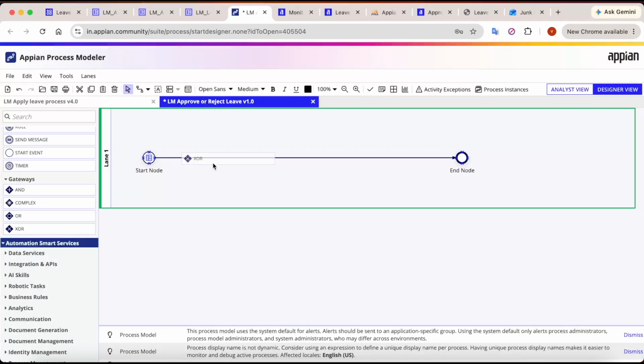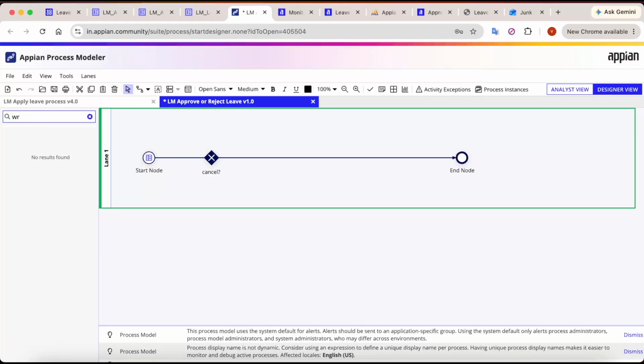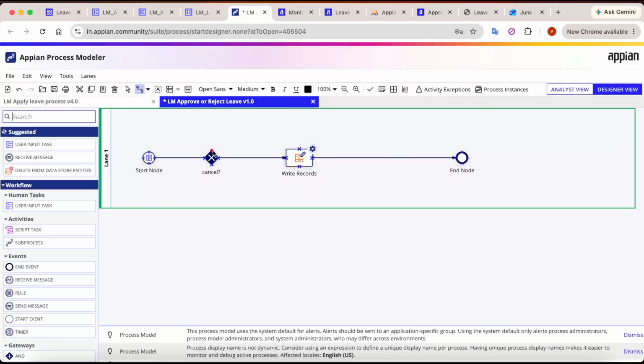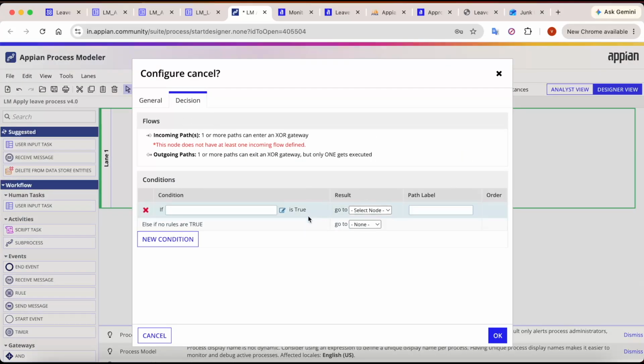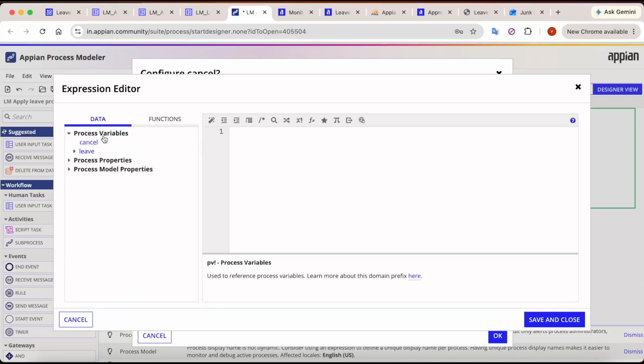Now let's add our XOR gateway. This is the cancel part here, and after that we will use write records here. Okay, write records, and then this is going to be write the records and end node. Let's configure the cancel here. Okay, then this one is going to be here PV bank cancel. So this is the PV bank cancel here.